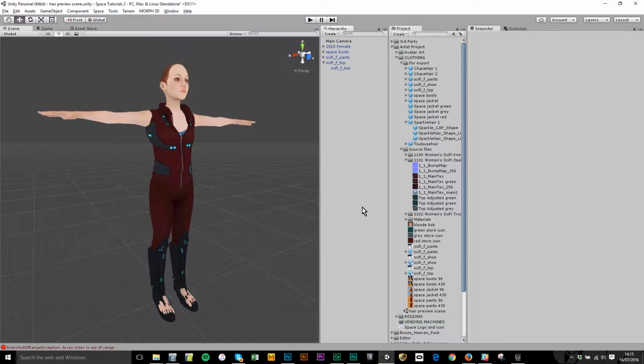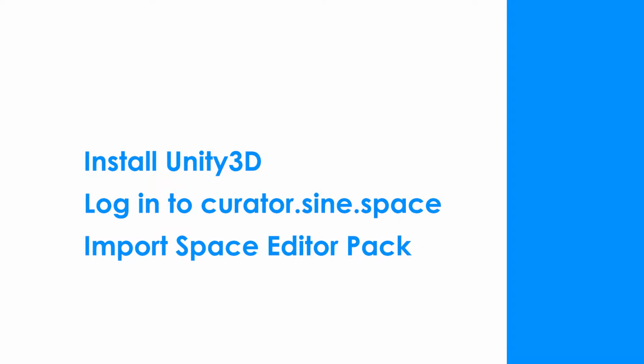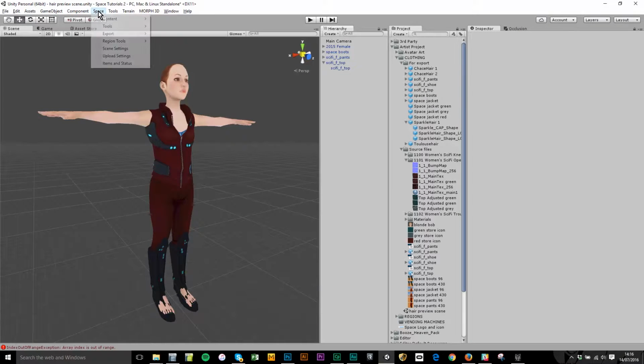In this tutorial, we're looking at how to upload different patterned versions of a clothing item. To follow the tutorial, you need to have installed Unity, you need to have created an account at curator.sine.space, and you need to have installed the Space Editor pack to your Unity project. When you've done that, you should see the Space menu item in your top menu bar in Unity.